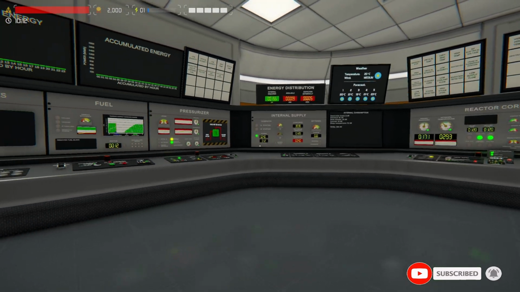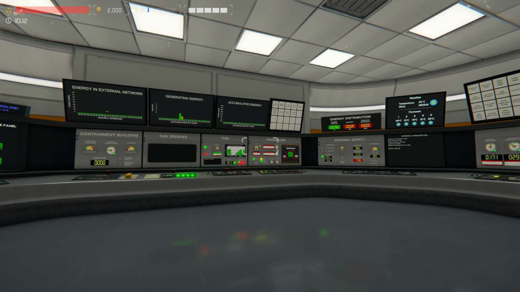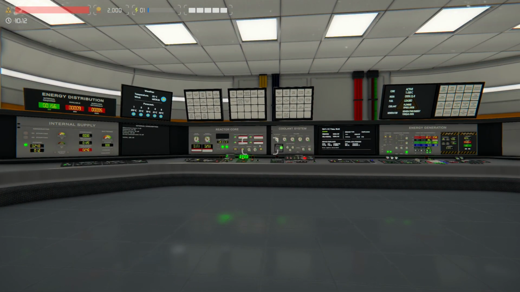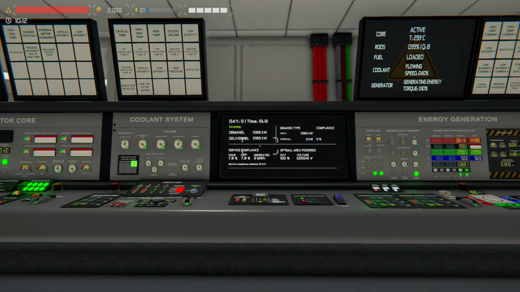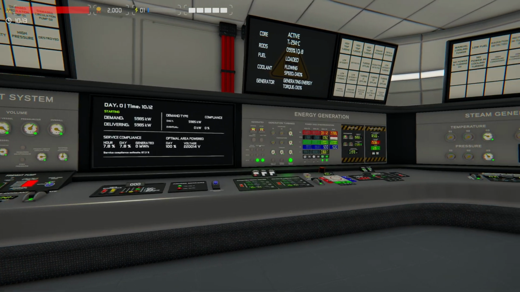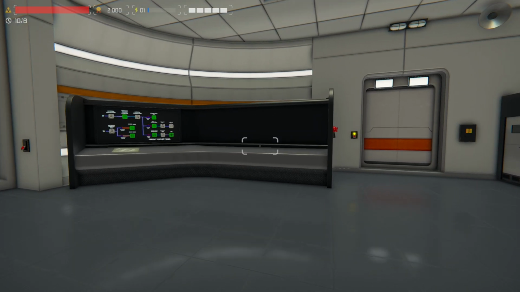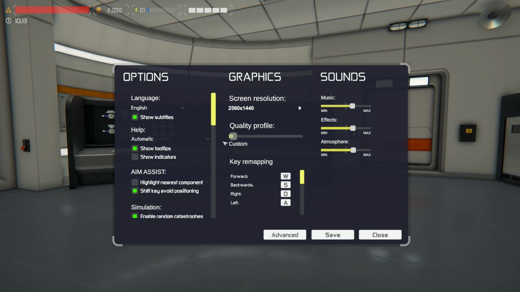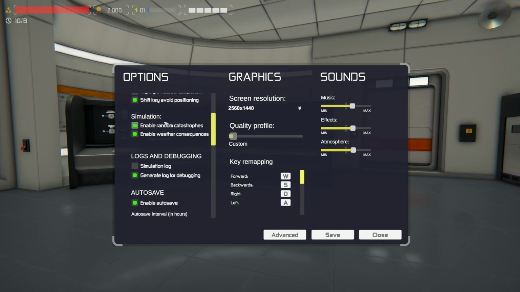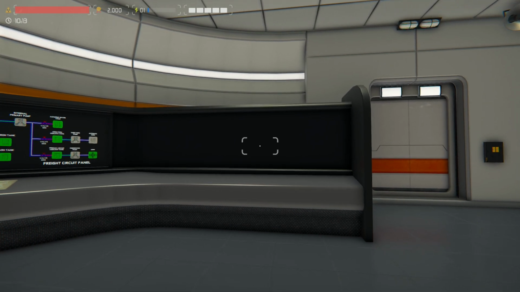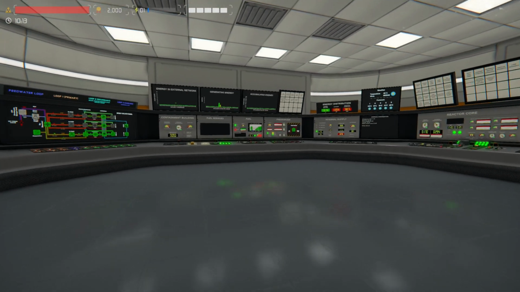First step is start a new game and bring up the core and output power to the grid nice and stably, which I've already done off camera without any chemicals mainly installed. It doesn't matter whether you have the random catastrophes or the weather consequences enabled, as long as those chemicals are not available.